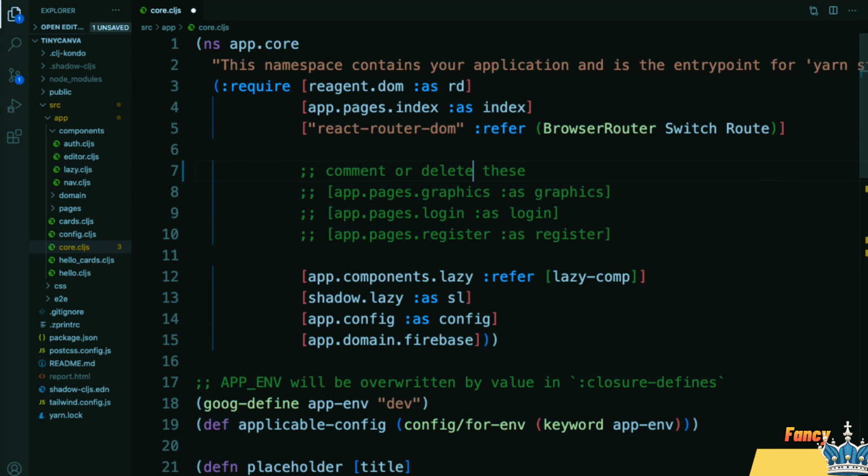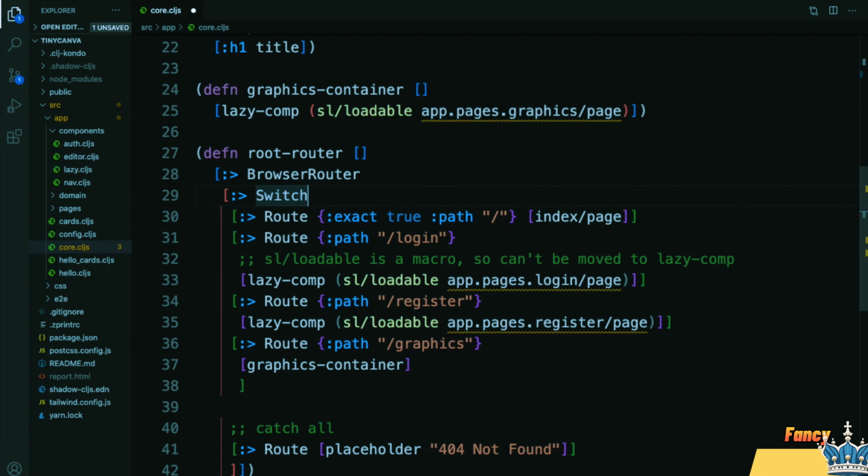Shadow is not able to split modules because app.code requires all pages, essentially leading to a graph that cannot be split. We can safely remove the vectors that require the login, register, and graphics pages. Now, we need to load these modules using the lazy component. For this, we need to require the lazy component and the shadow.lazy package. Finally, we can update the root router to render components lazily. We replace the actual components with lazy-comp and pass the component to sl/loadable.